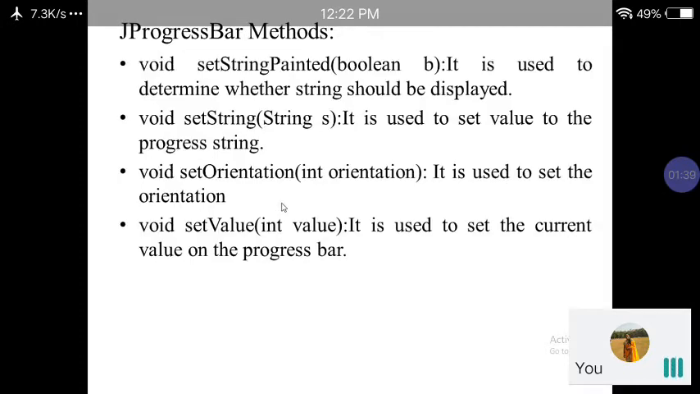This class JProgressBar also provides some methods. The first method is void setStringPainted, in which a boolean b parameter is passed. This boolean b we may mention as either true or false. When we mention true, in that case when our progress is in running condition, the string will be shown in painted form or in some color. This will be displayed for the progress. Second, void setString having String s. It is used to set the string for your progress bar.